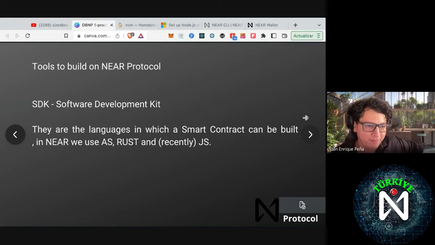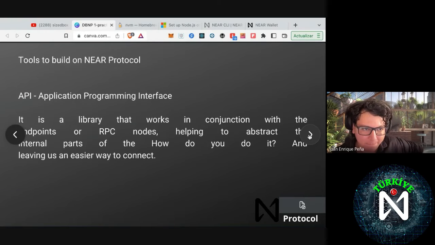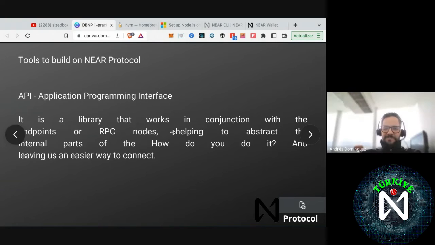We come from Rust and AssemblyScript. They are our preferred languages. Rust is the one that Neil prefers, so we want to show this one. Yes, Rust is the master leader.